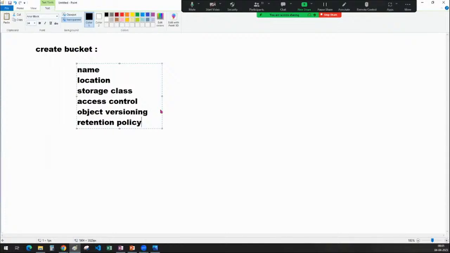How do we give a proper name to the bucket? Because it is not like I can give any name. It has to be a globally unique name. How to select a location?